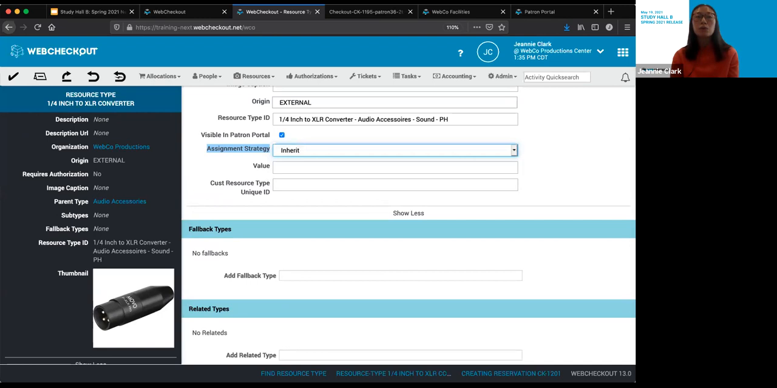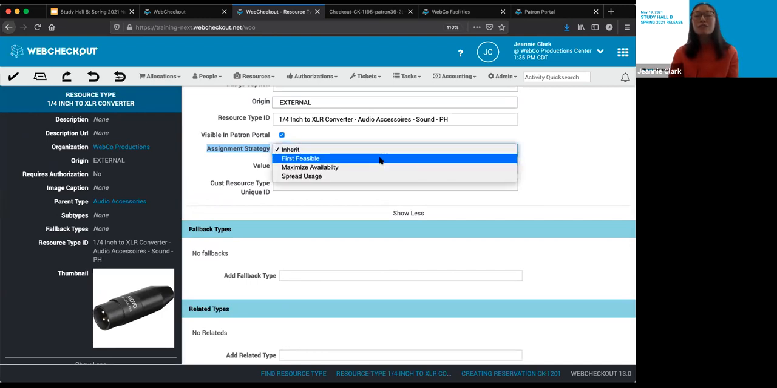So let's review the options that we have. First, feasible, that is the current and default behavior. So all previous versions of WebCheckout, when the scheduler is selecting the item for you, it's going by first feasible. So the scheduler will fulfill the allocation by selecting the first available resource. This provides the fastest, the quickest results. So here's the first available, the first feasible, and it's going to provide the quickest resource to fulfill that allocation.